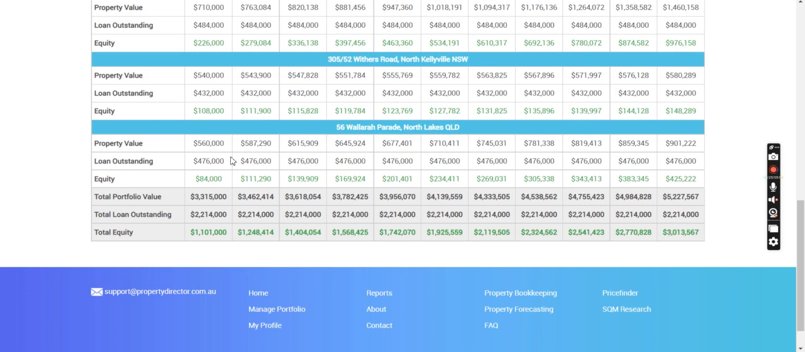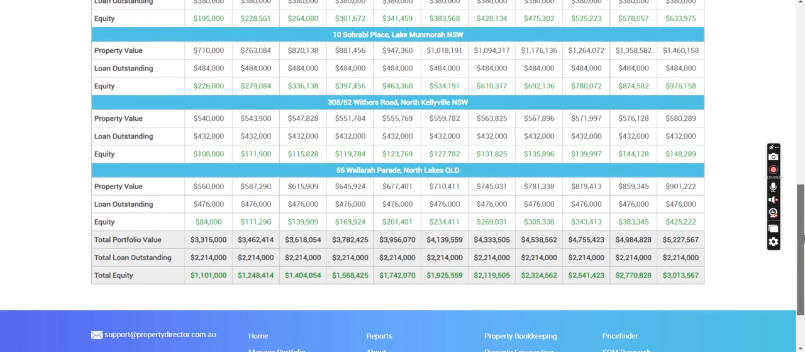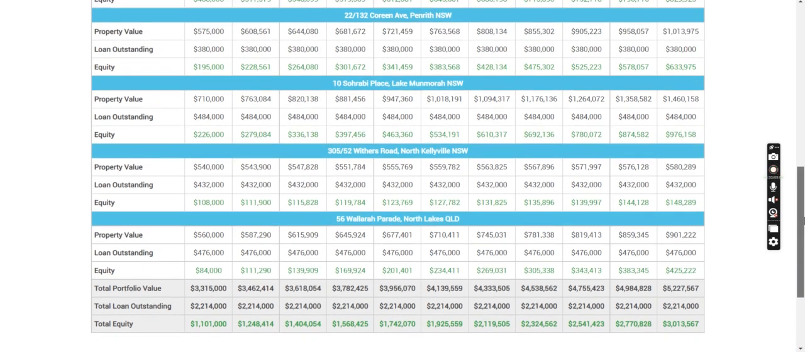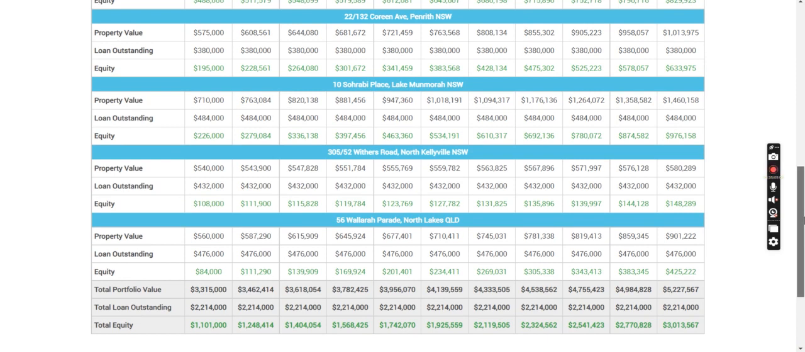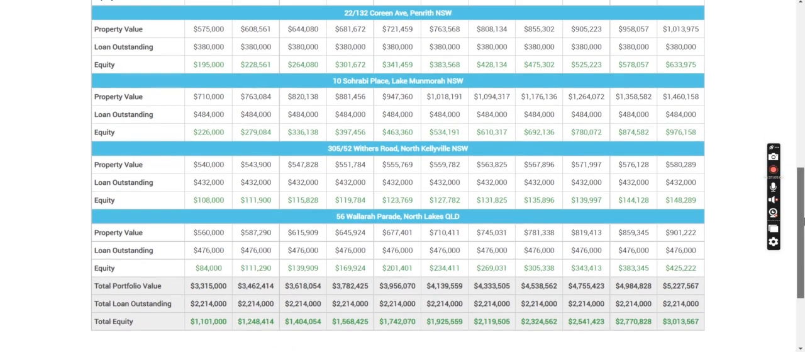over that period. You'll also notice here that the property values for each of these different properties in the user's portfolio grow at different rates. That's because the algorithm takes into account the location of each of the properties, which is what makes this quite a valuable tool for our investors.